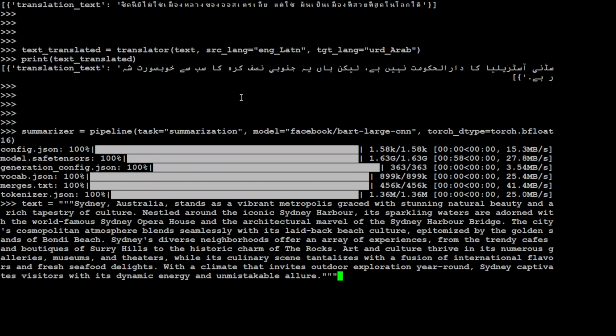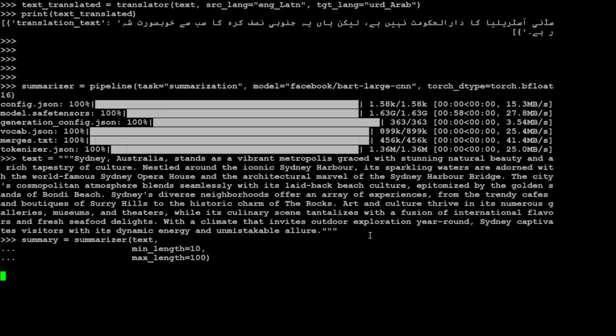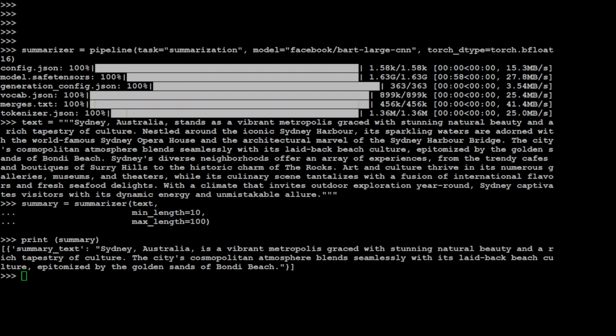The model is loaded, and I have given it this text, which is just a passage on Sydney, Australia, about its locales and all the information. And now let's try to do the summarization. So I'm calling the summarizer with the text. Let's wait for it to finish, and then we are going to print the summary of it. And there you go. The summary is there, and it has condensed the above passage into 3 lines, and it covers it in a beautiful way.